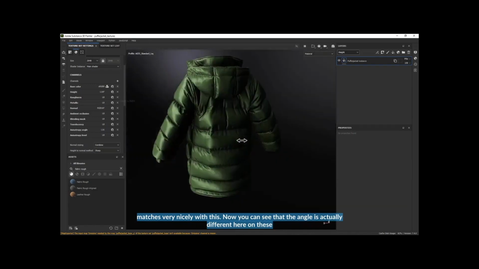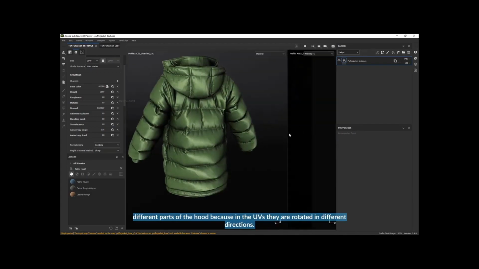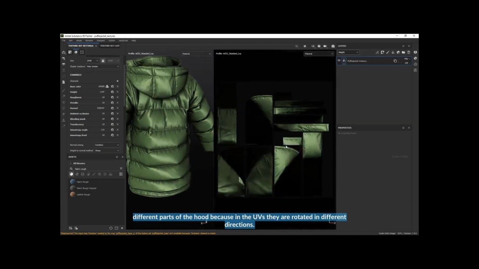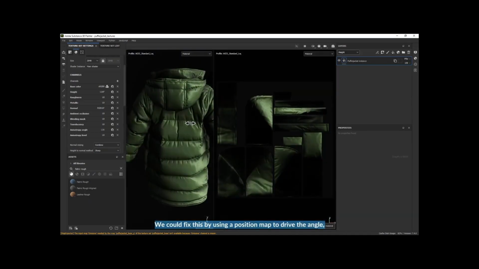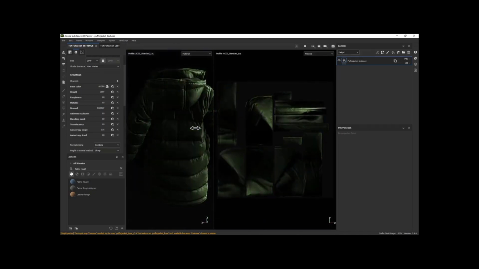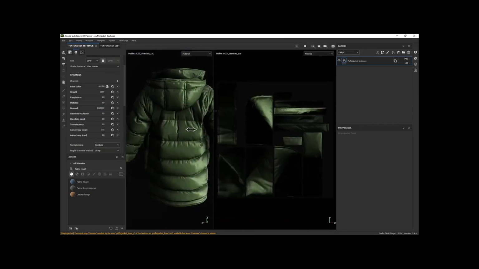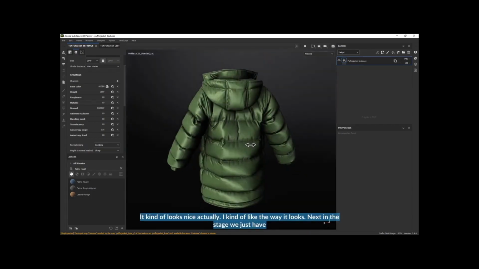Now, you can see that the angle is actually different here on these different parts of the hood because in the UVs, they are rotated in different directions. We could fix this by using a position map to drive the angle, but I'm not too concerned about it right now. Kind of looks nice, actually. Kind of like the way it looks.